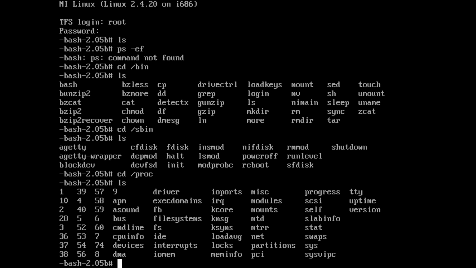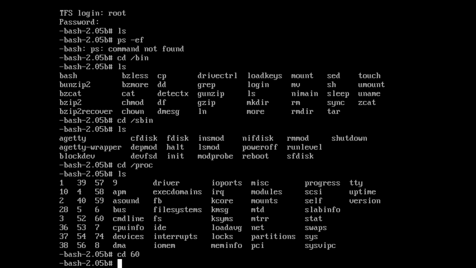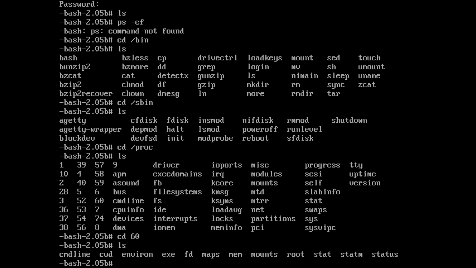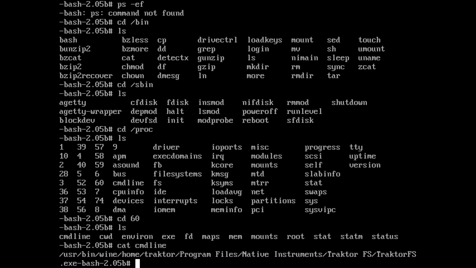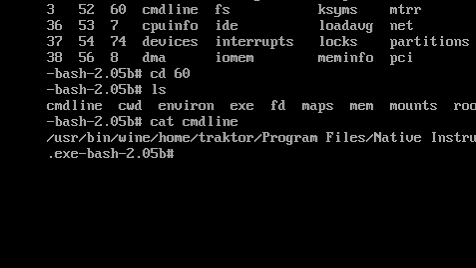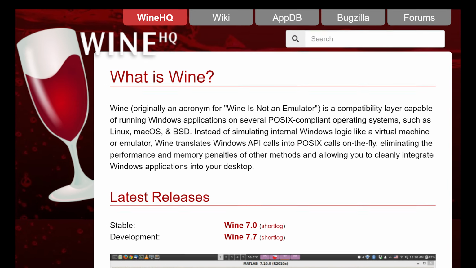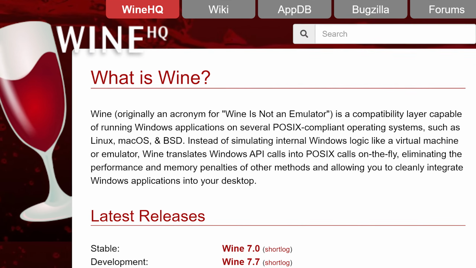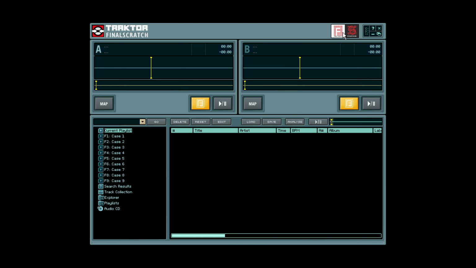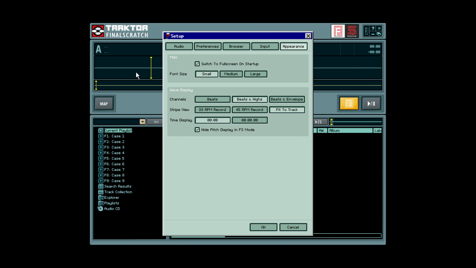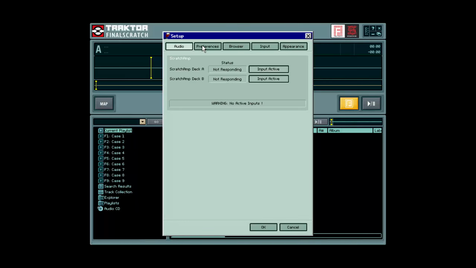But Linux is a Unix derivative, so everything is a file. All we have to do is go into the proc directory and start poking around to see what's running. And here we can see the Traktor process command line, but what's this? The command line begins with wine. Now, Wine is an application that lets Windows programs run on Linux, sort of a bit like a Windows emulator. This means that Traktor FS 1.1 is a Windows program, just running through a compatibility layer on Linux.